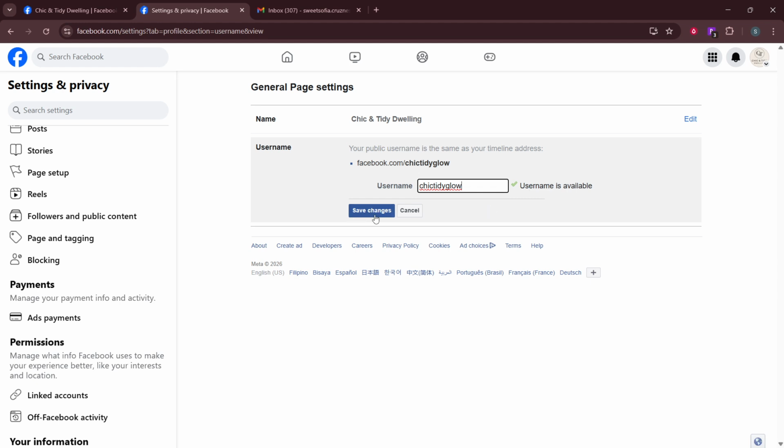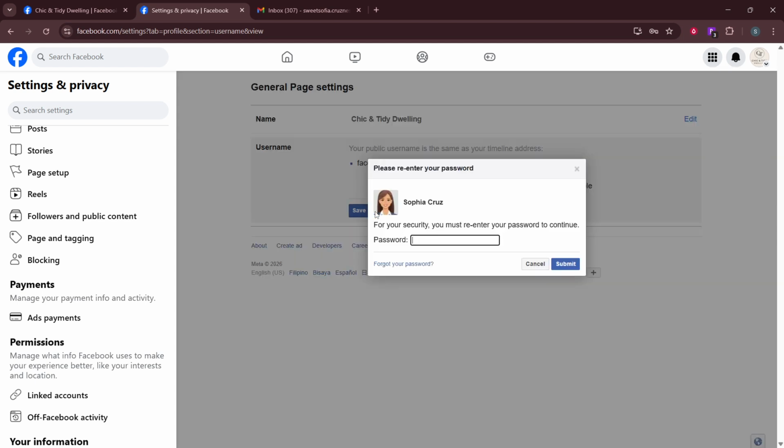When you're happy with the option and it's available, click Save Changes. Your page now has a username. This updates your tag. People can mention you with @yourchosenname, and it creates a cleaner link you can share on your website, email signatures, and other platforms.